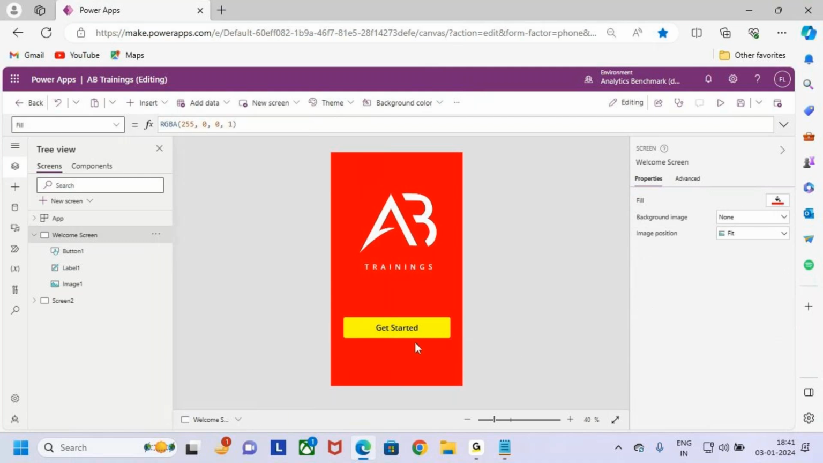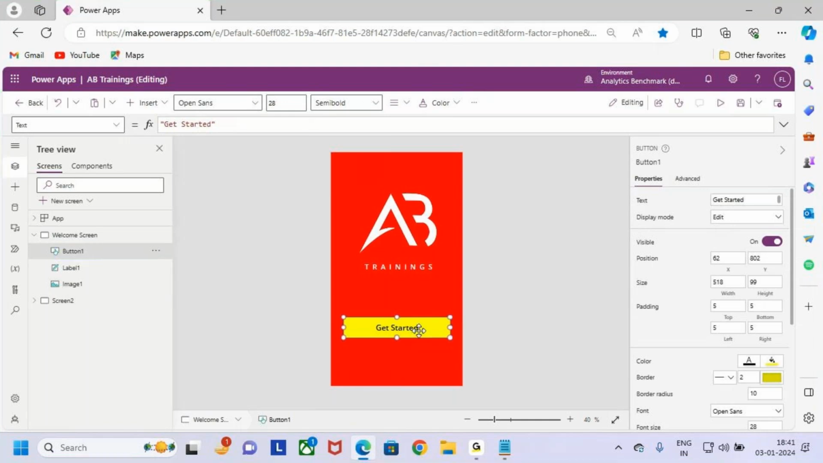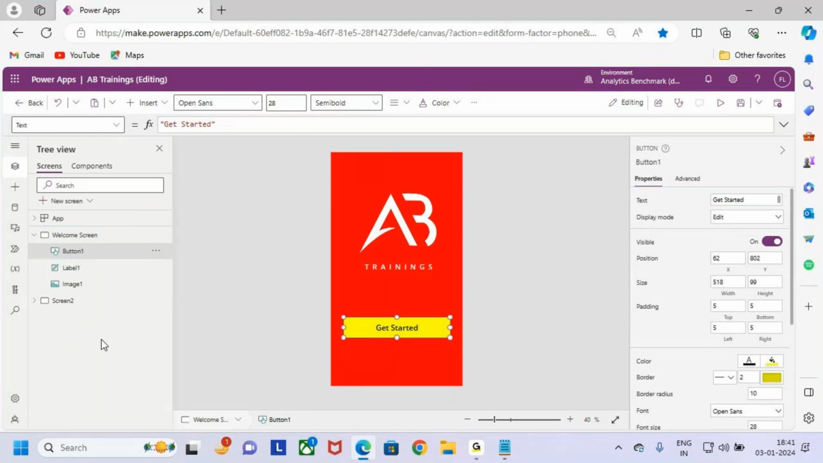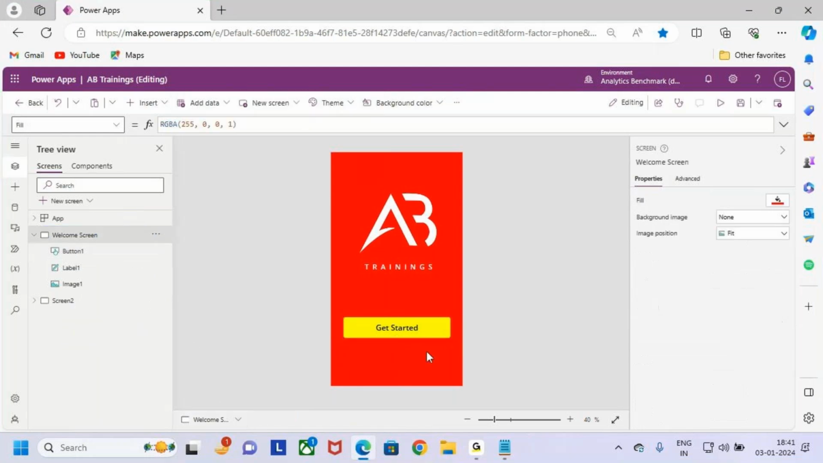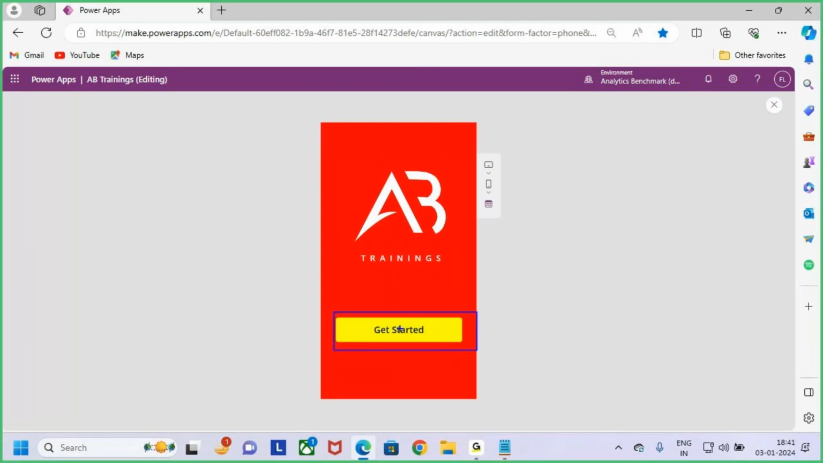Now this is a button control. When I select this button, I want to navigate from screen 1 to screen 2. Before navigating from screen 1 to screen 2, just go and save the app and play this. Now see here, guys, by default it is stating get started. On select of this button, I want to navigate from screen 1 to screen 2.